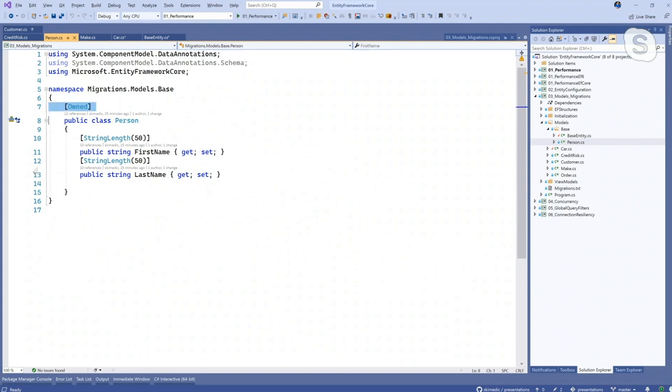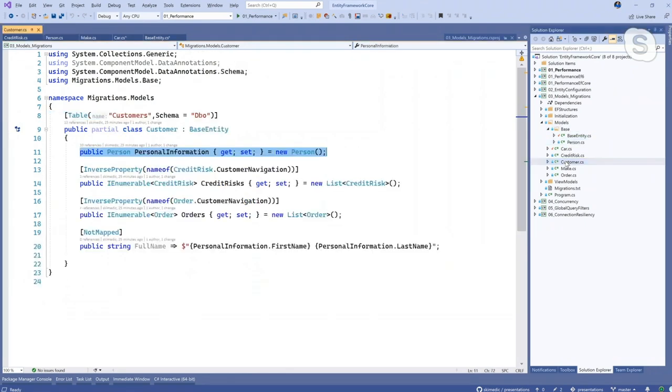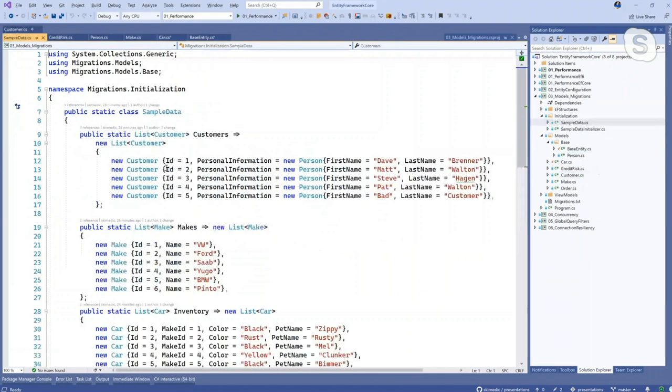and I decorate it as an owned class. So this is going to be owned by another entity. It's not an inheritance chain. It's I own this thing. And one can argue whether or not to put it in the base folder, but that's neither here nor there. So now let's go back to our customer. We have a person, personal information. Again, I don't like naming the property the same as the class. It is a class, right? It's a C# class. Yep. So we've treated it as such.